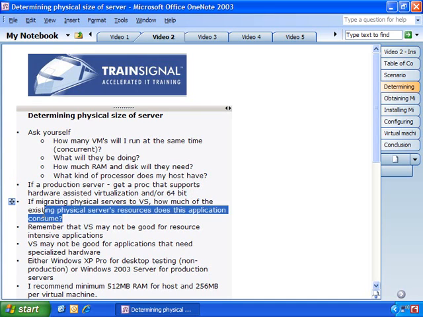Now, to me, one of the best ways to size a new virtual server, if you're migrating it from a physical server, is to just look at how much of the existing physical server's resources that application consumes.